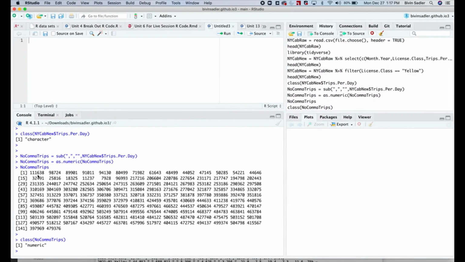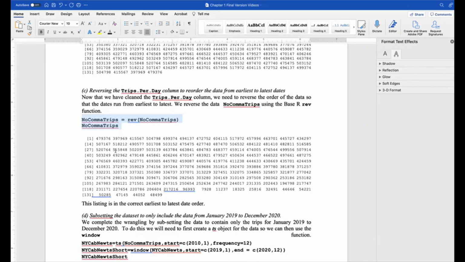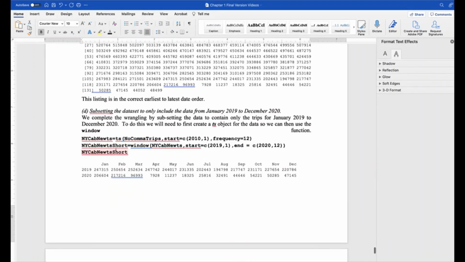So when we do this, we'll come back around. Notice this is 111 up here and 473, 479, 376 down there. When I do this, it flips them around. So there's the 479, 376 and the 111, 638 right there. It has just flipped it around. These are the earliest ones now, and these are the later ones. So great. So what is happening next?